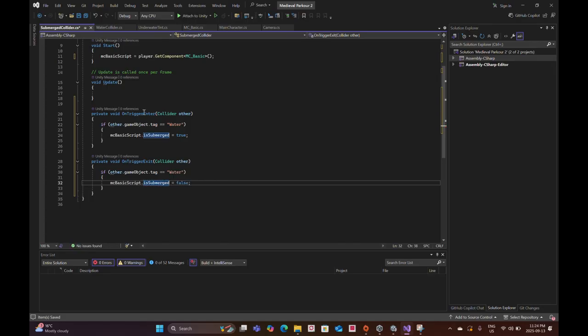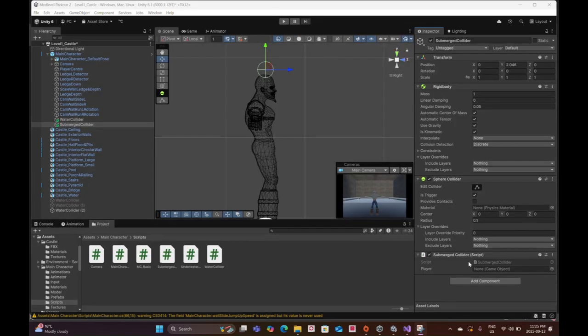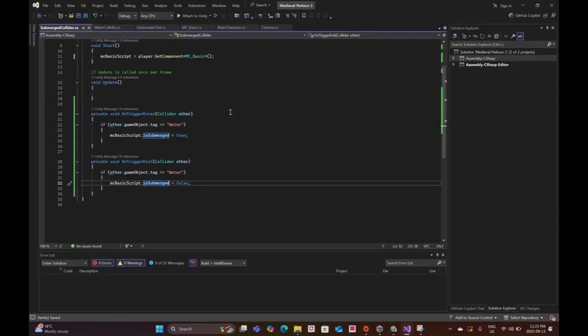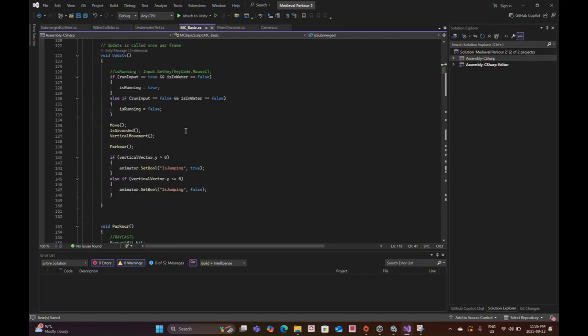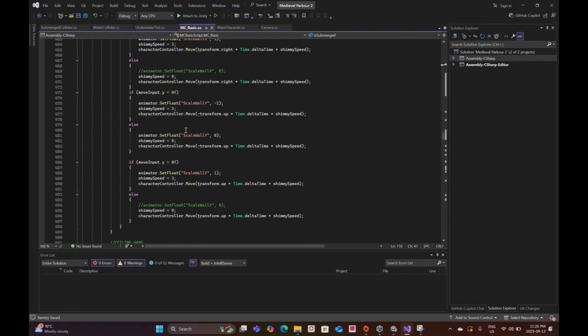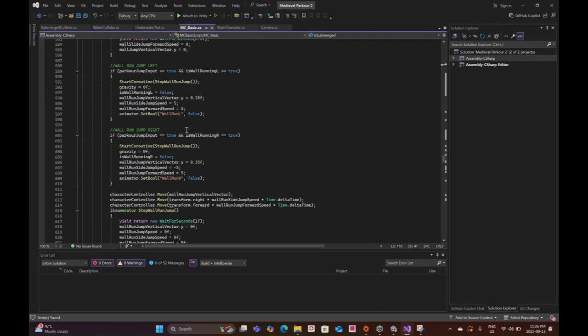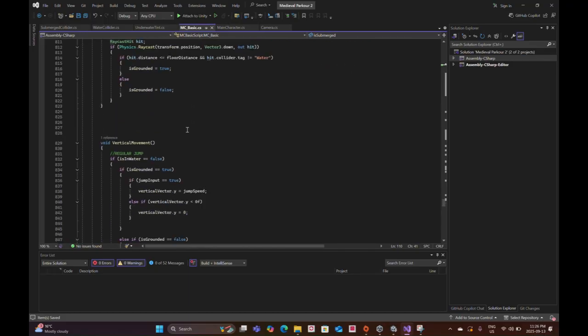So it's using the OnTriggerEnter and Exit. So I want to compile that. And so in the collider, as you can see, there's this player field. So I'm going to drag and drop the player. Okay, I'm going to hop back into the main character script, and I'll go down to the jump function, which is under the vertical movement.